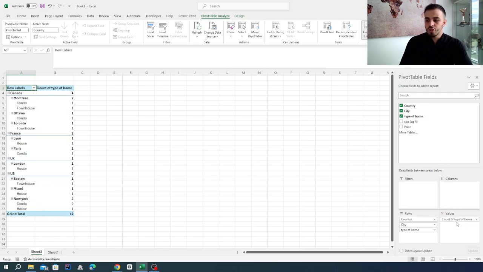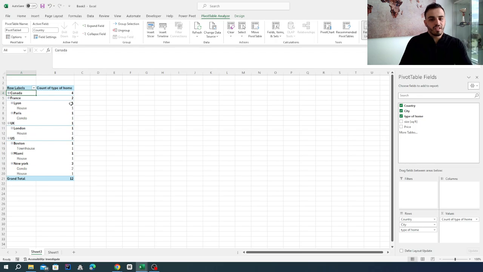So this is pretty much a way that you can work with it. If, for example, we take our type of home and put that inside of row as well as inside of value, here you'll be able to see a more detailed pivot table. So we have, for example, Montreal, we have 2 houses. We have 1 condo, 1 townhouse. For Ottawa, we have 1 condo. For Toronto, we have 1 townhouse. So as you can see, we know that in Canada there are 4 houses, and we can even close it. Same thing for France, same thing for UK.